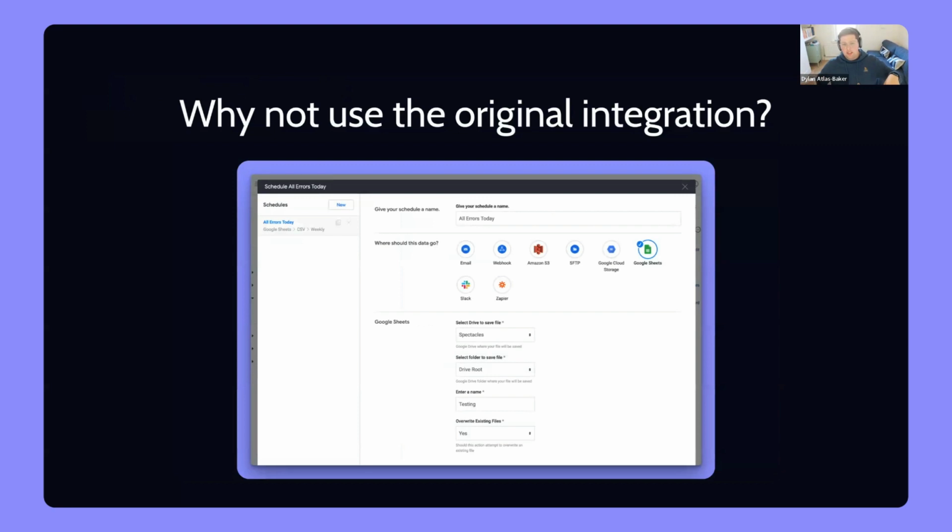Which leads us to the question, and someone was nice enough in our Slack to ask this yesterday ahead of this, so I've prepared this slide in response. Why not use the original integration? And for context, it's a screenshot of roughly how the original integration works with Google Sheets.